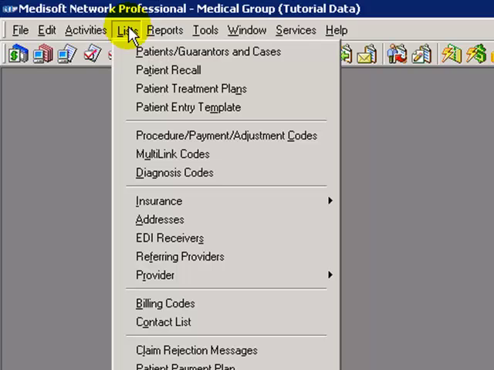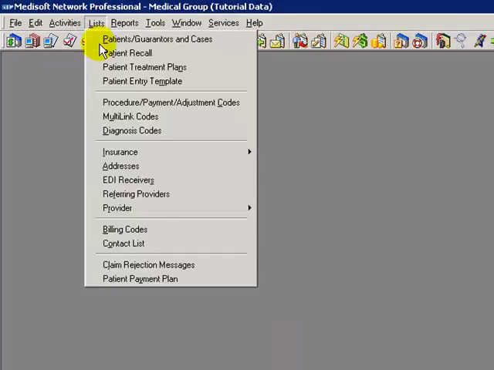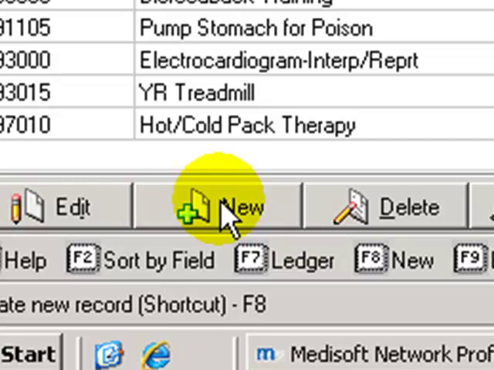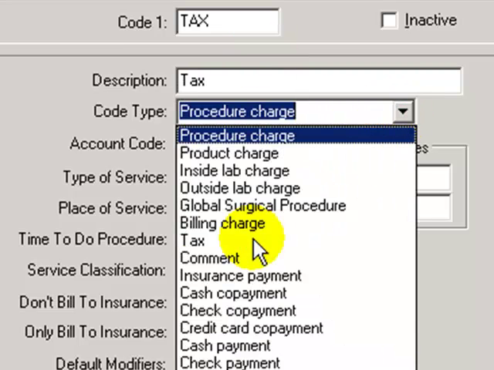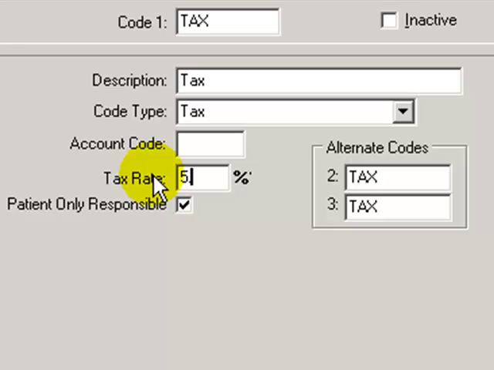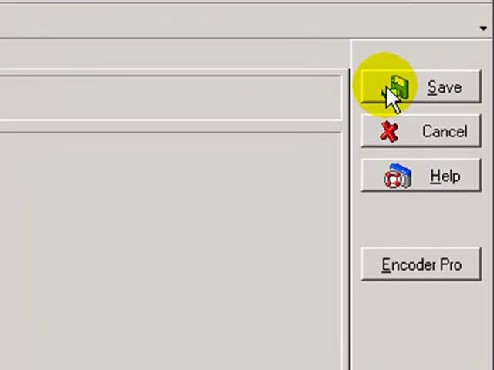Go to the List menu and select Procedure Payment Adjustment Codes. Click on New. Enter the code and the description of the tax code and then select Tax in the Code Type field. In this instance, I'm going to use the word tax as the code, and in the description, I'm going to use the description tax. In the code type, I'm going to select tax. Enter the tax rate in the tax rate field and make sure that the patient-only responsibility box is checked. Then click Save to save the record and complete the tax code setup.